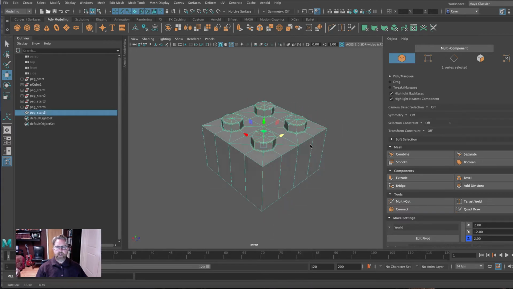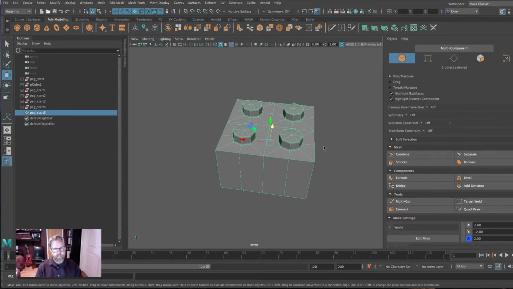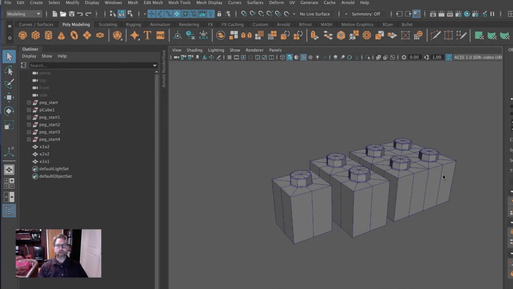And so here is a 2x2. You could save this out. Again, base 2x2. All right, so let's come to this point. We'll pause here, and then we'll come back and talk about beveling and subdividing for those second two categories. Be right back. Okay, welcome back.